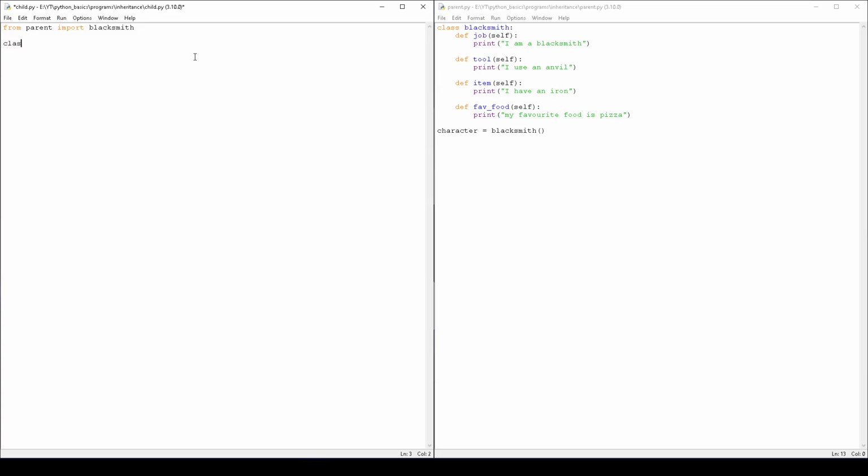Now we'll make a class, we'll name it chef. The way you use inheritance is you have to put the parent class inside the child class. So it works exactly like real life. Parents have the blue eyes and the child inherits the blue eyes. Similar characteristics. So here's blacksmith, our parent class, chef is our child class.